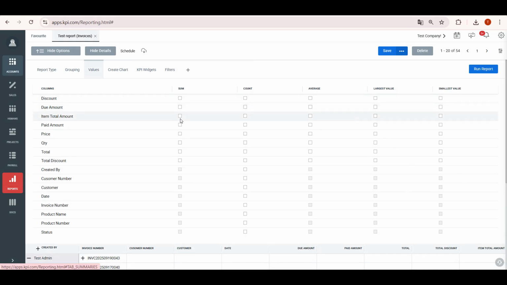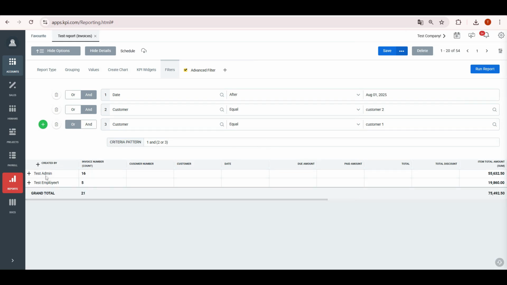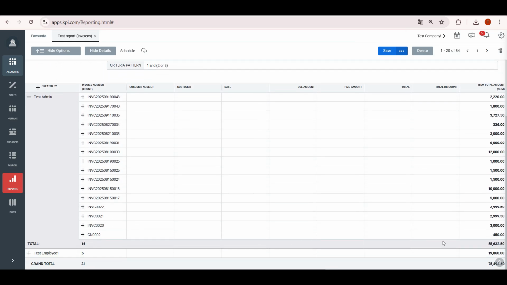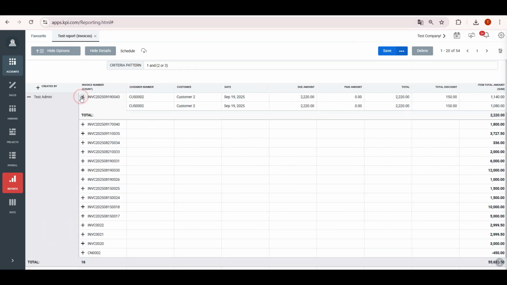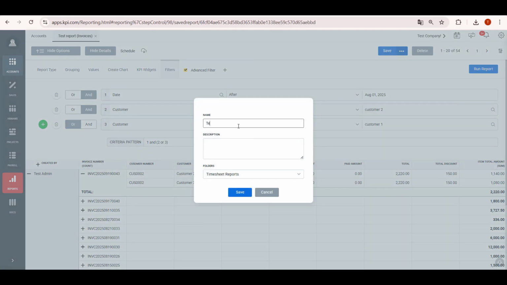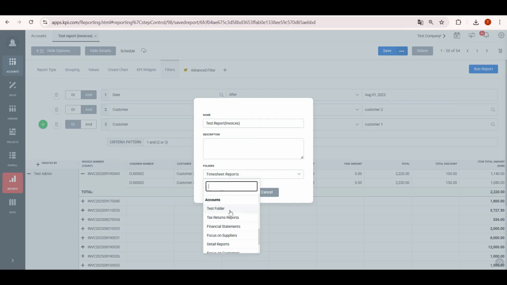In this example, we want to know the total amount of invoices and how many invoices were created by each employee. After selecting the values, run the report again. Now you'll see the totals displayed right in the report. Once you've set all the parameters, don't forget to click Save, give your report a name, and specify the folder where it should be stored.